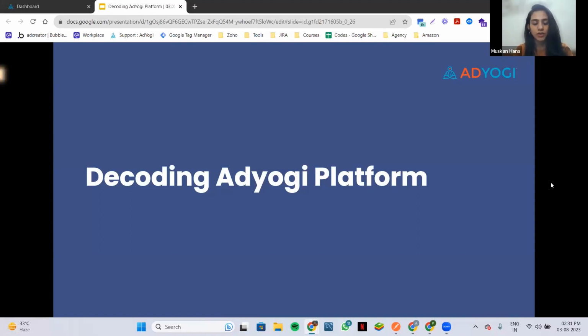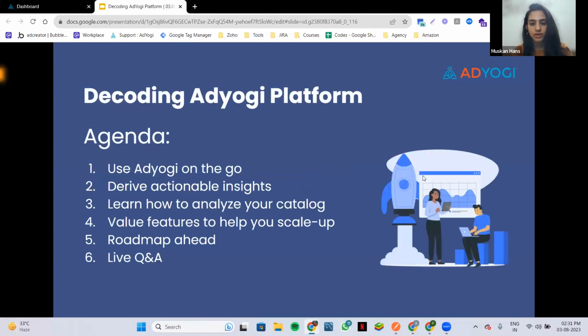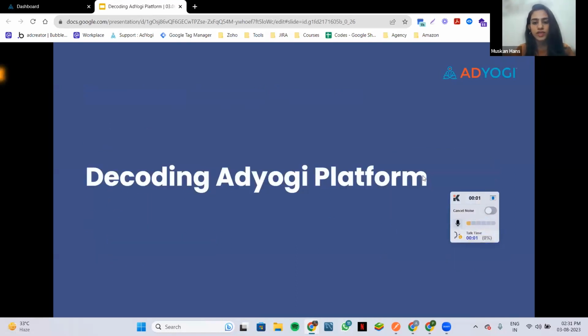And in the meantime, we can go through the agenda of the webinar. As we've communicated before, this session will be focused on how you can leverage the upcoming month of August and the festivities in it, such as Raksha Bandhan, Independence Day, Onam, Friendship Day, Teej, etc., to scale up your revenue. We'll start off by discussing three features of the Adyogi platform, which have been highly requested by our clients. And then we'll move on to three value features of the Adyogi platform that can help you specifically scale up during the particular month of August.